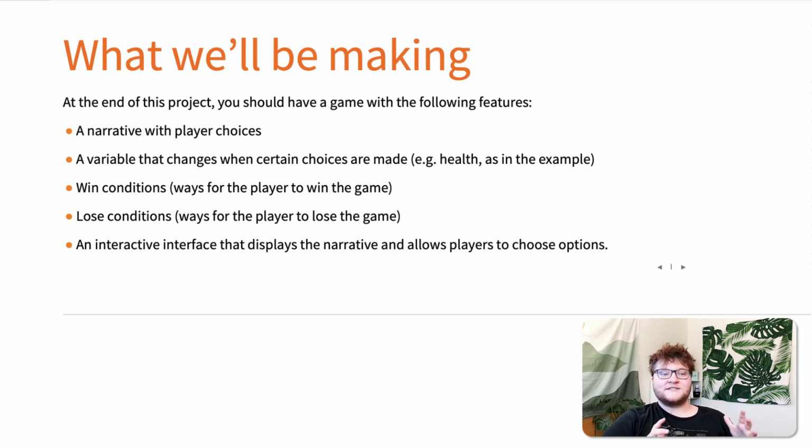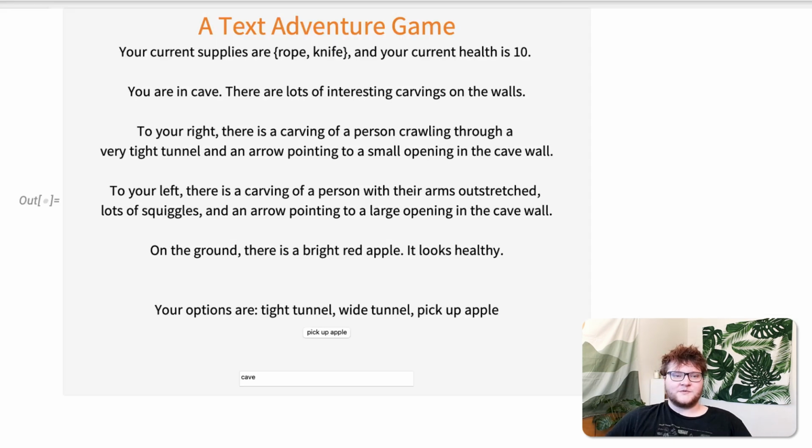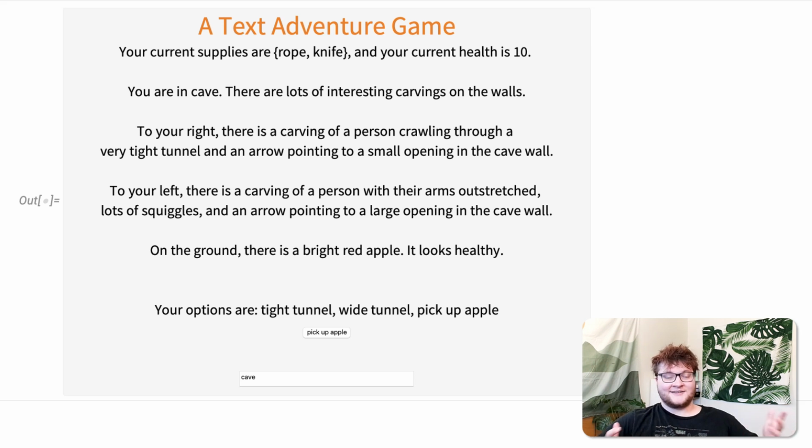And some kind of interactive interface that displays both the narrative and the player options. We've used a text field for players to type in what they want to do, but you could use buttons, drop-down menus, whatever you would prefer. Before you get started, play through the example game a couple of times, making different choices to explore the features that you can build. So let's just have a look first at the example game.